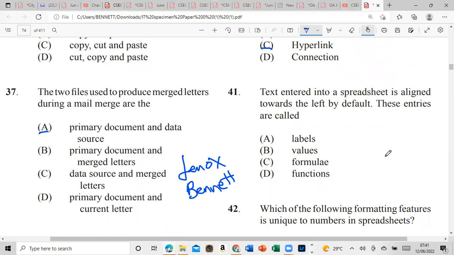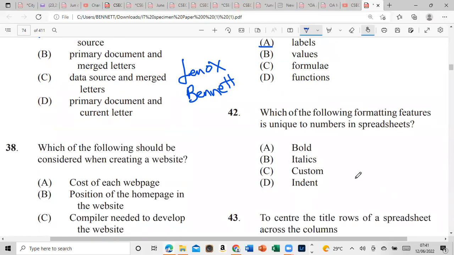Text entered into a spreadsheet is aligned toward the left by default. These entries are called labels, values, formulae, or functions. For the one that is A: text entered into a spreadsheet aligned towards the left by default. These entries are called labels. All right, let's move on to 42.